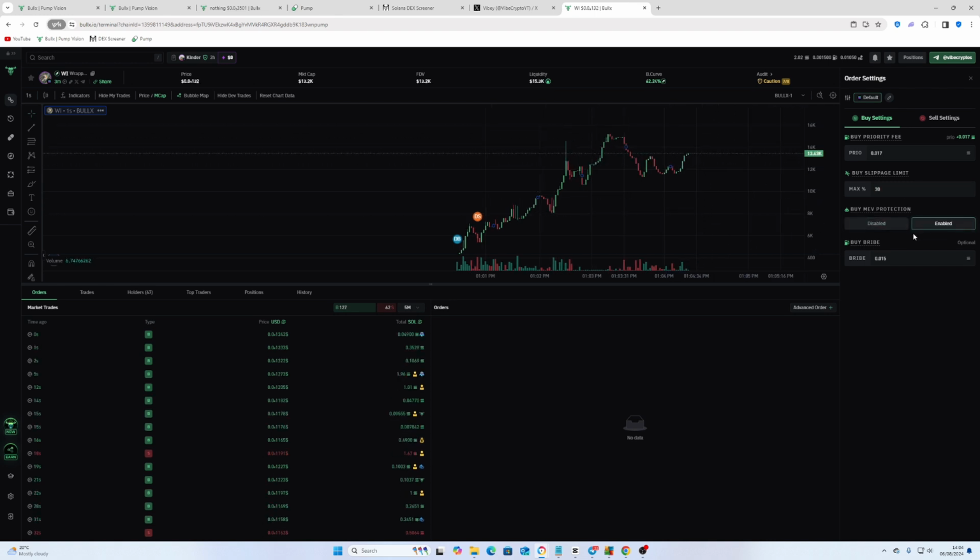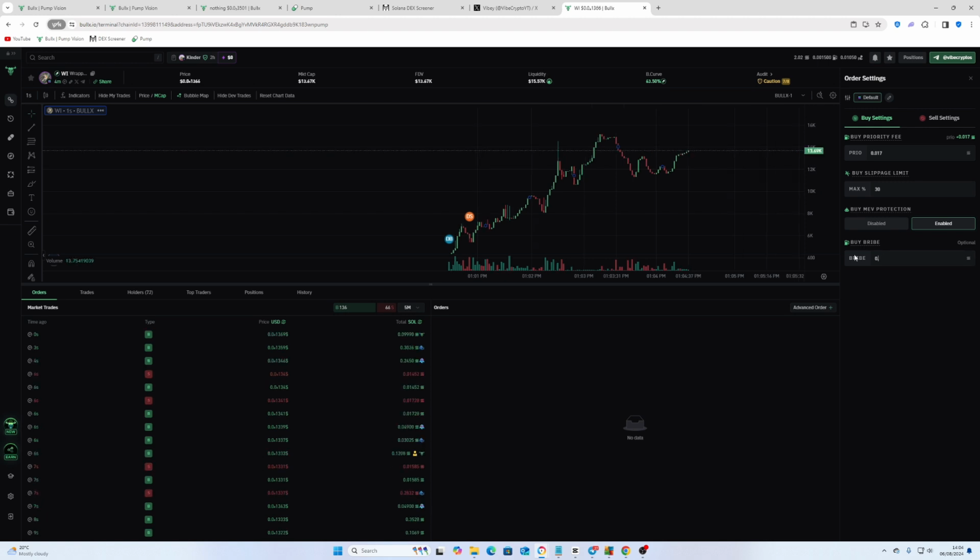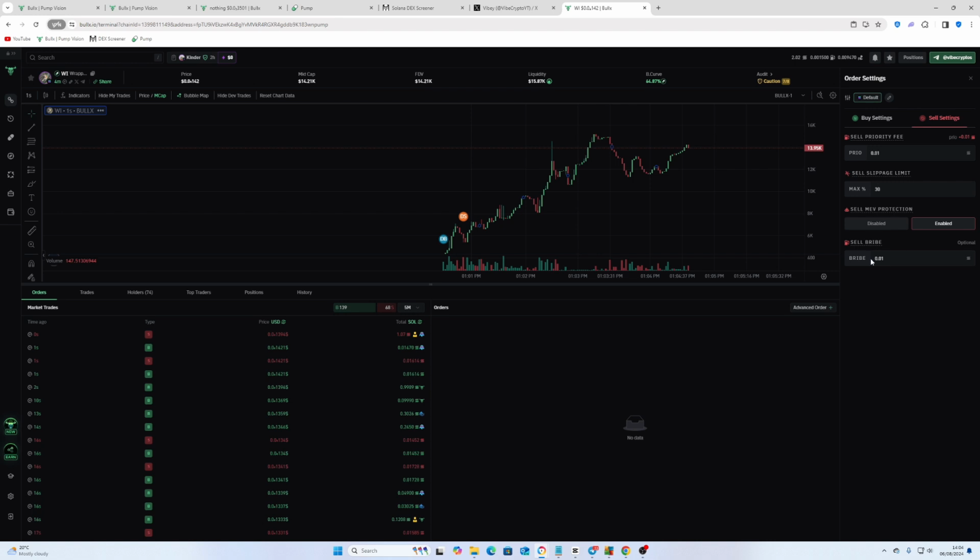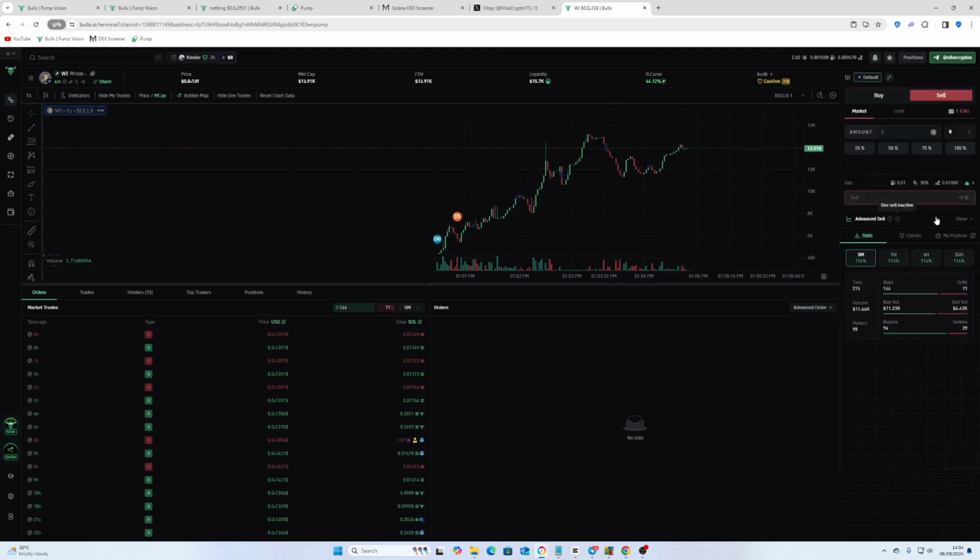MEV protection, you want to enable that, but if you're in a really high volume coin, you might want to put in a little bribe fee of like 0.01, for example. Now sell settings, you can do the same thing, set your slippage and buy priority fee. Now if you want to set in stop losses and take profits, I'll show you that right here.